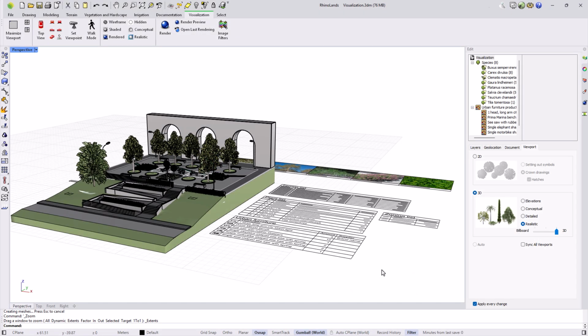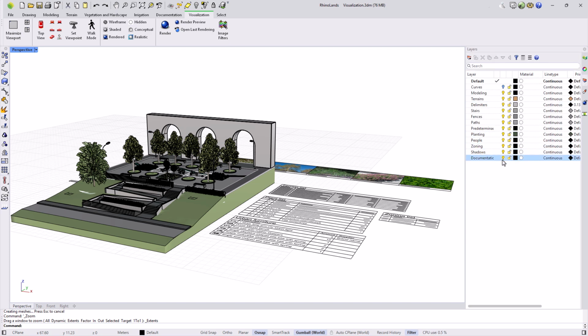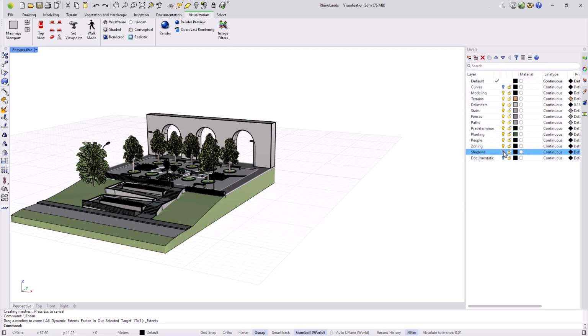In this video, we are going to see how to obtain realistic images and animations of our projects created in Rhino using Rhino's Render. To start, we deactivate those layers that will not be relevant in this process, such as documentation or shading layers. And we visualize the model in 3D and in rendered mode.